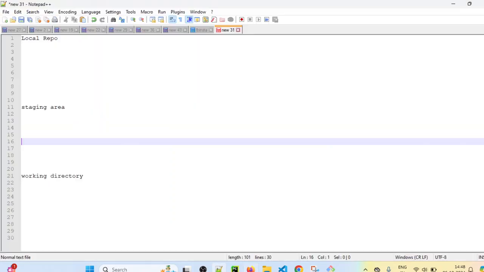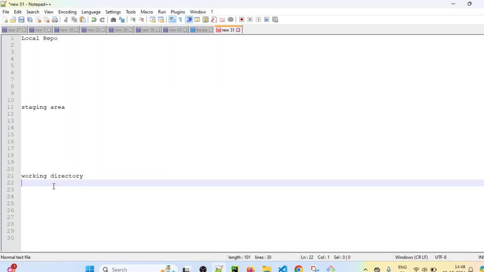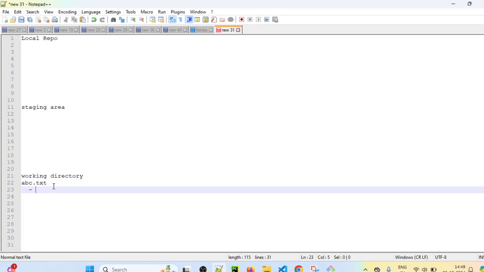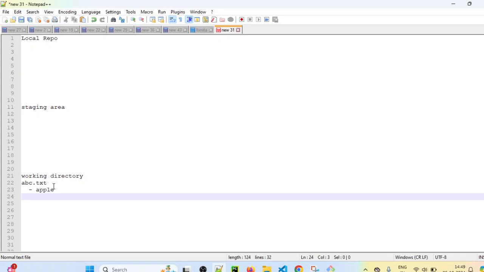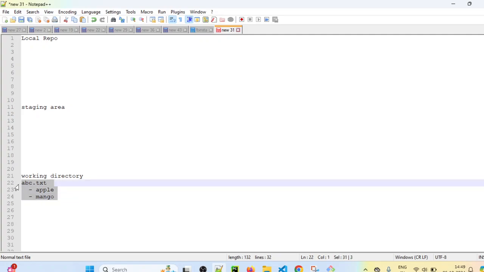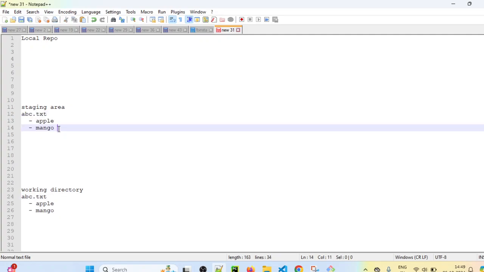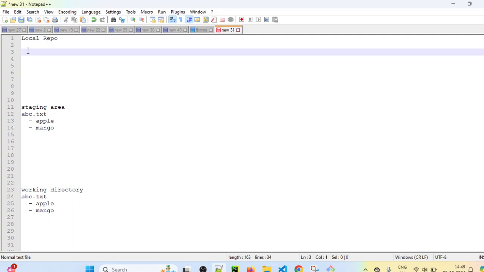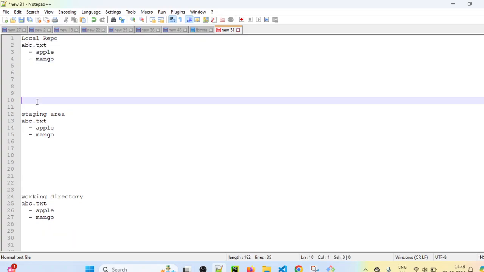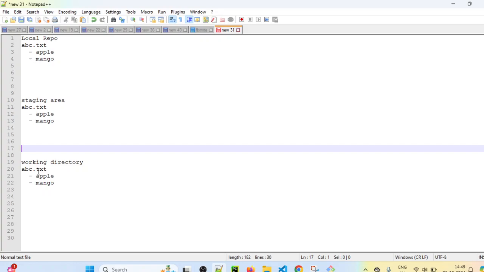So let me explain this with an example. Let's consider in the working directory we have created one file, let's say abc.txt. This file contains apple and mango as content. Then let's say we have added that file from working directory to staging area and from staging area to local repository. So we have added and committed the file.